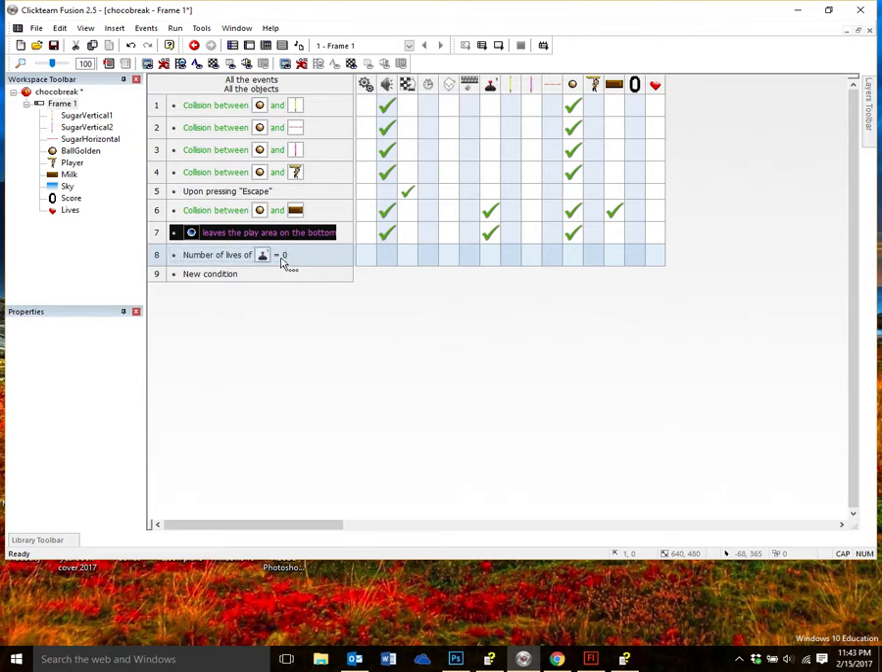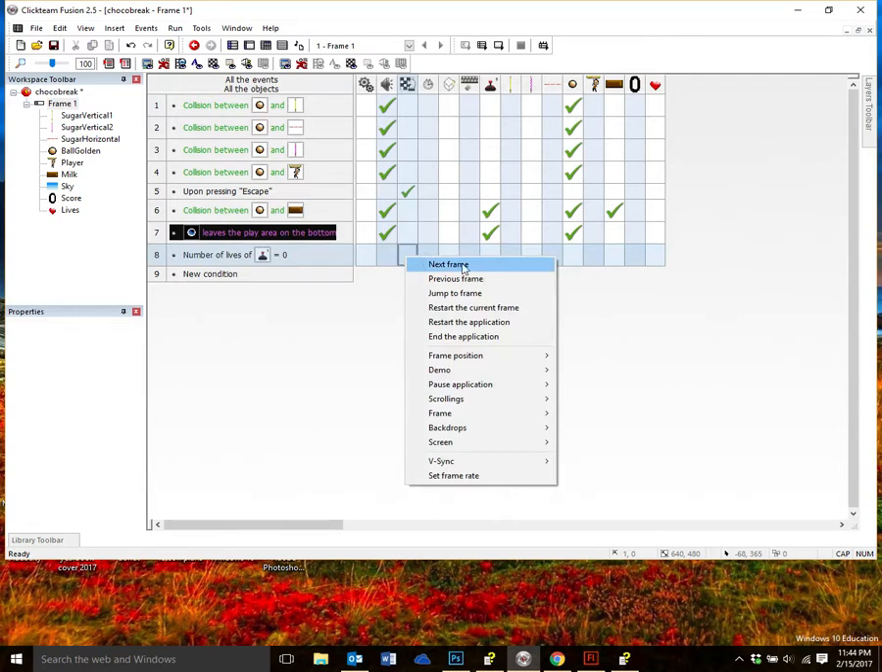So let's tell it to go to the next frame. And how do we do that? Well, that's usually hiding in the storyboard controls. So we'll right click, and look at that, first thing, next frame.